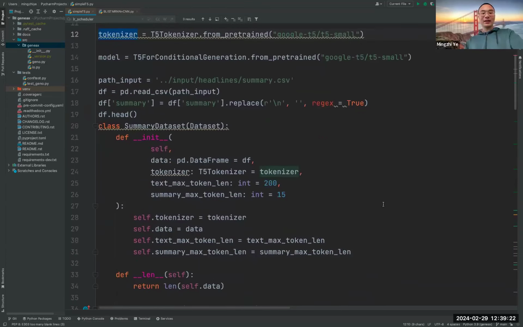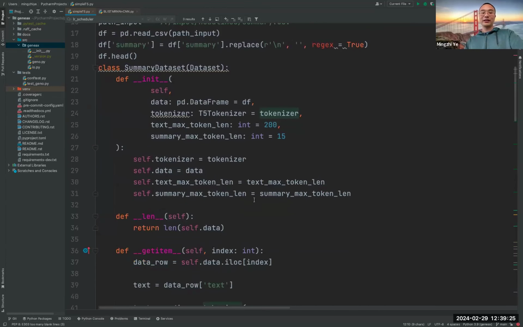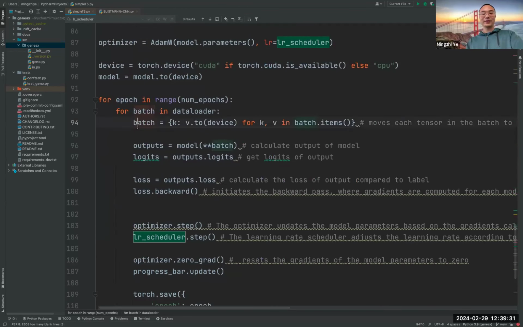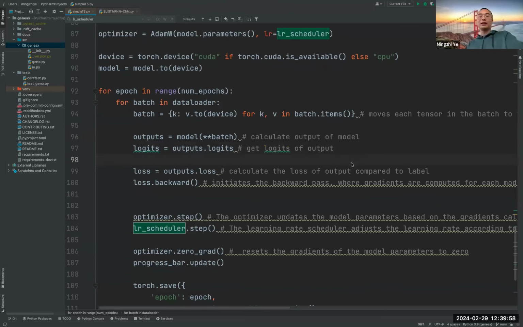And then we just do some processing of the data. And the important part is here. As I said, we do the training batch by batch. At first, we use the model to do the prediction based on the batch of input data. We calculate the output of the model, basically. Then we get the logits of the outputs. This is just a simple transformation.